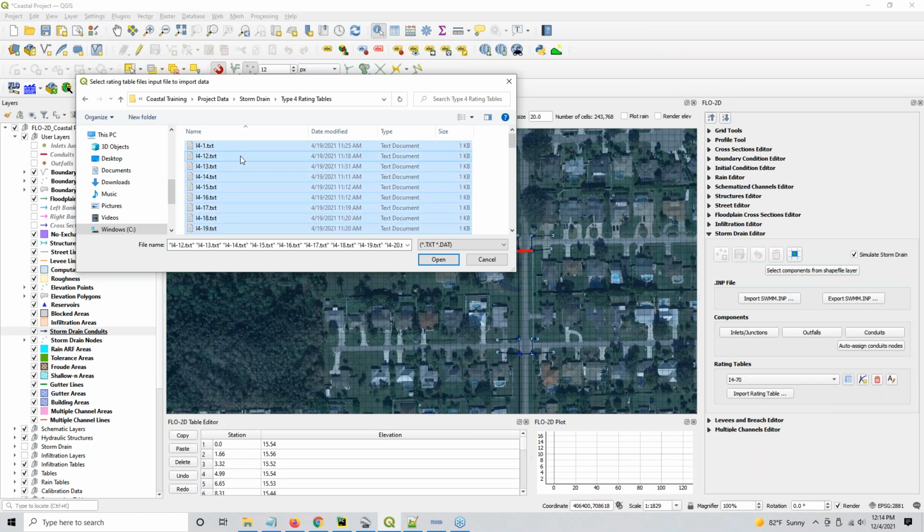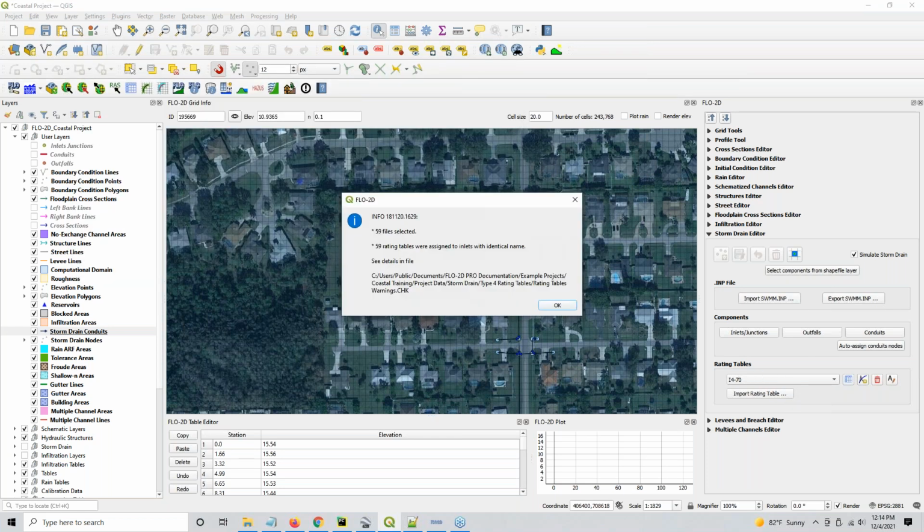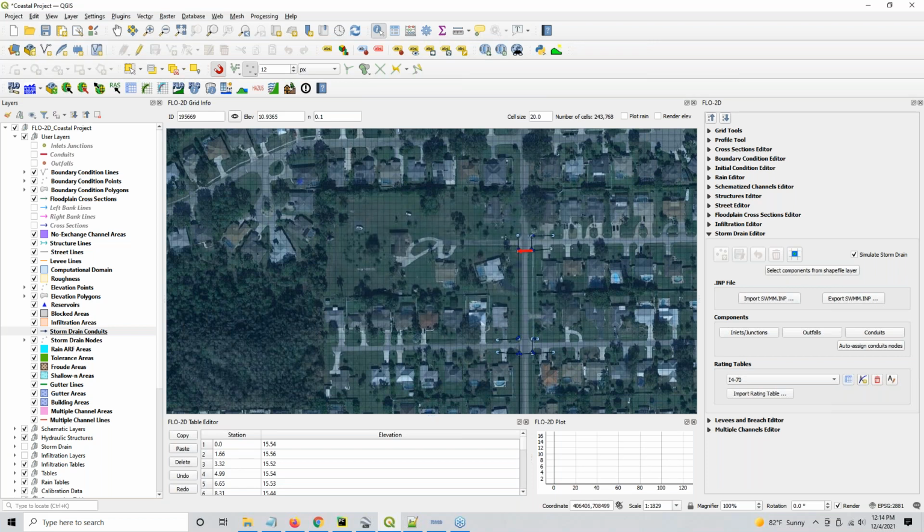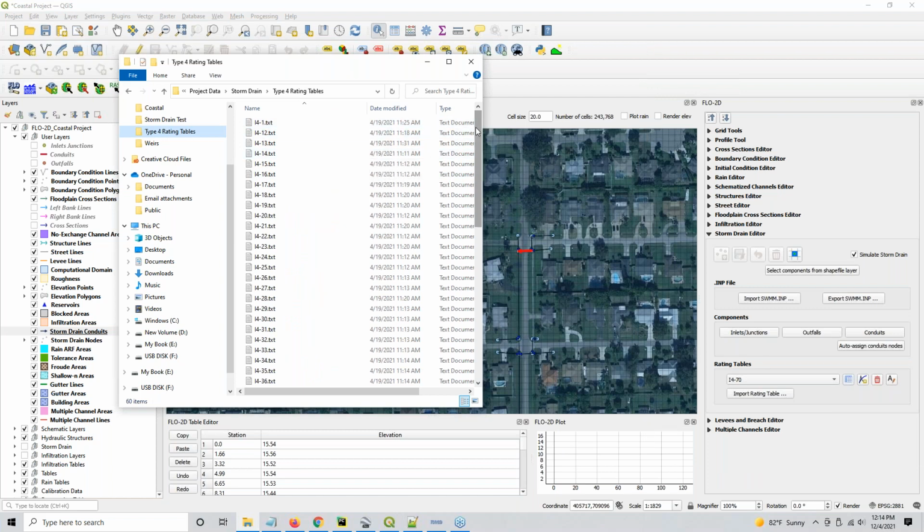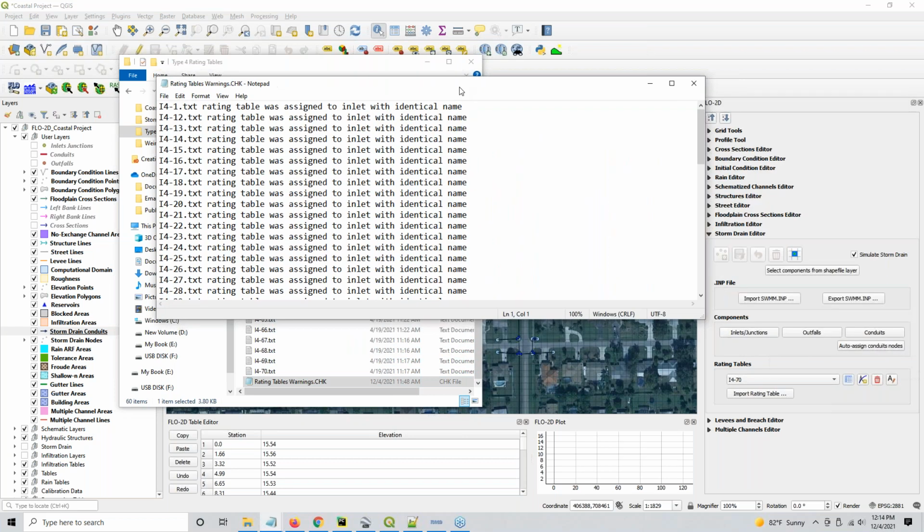So we're going to press Control A to select all of these rating tables and click Open, and that will automatically assign them to each of the type 4 inlets. It also sends a little report to the location of those rating tables so you can see that it selected them all. So I'm going to open that back up. Over here, you see here's my type 4 rating tables, and there is the warning file. If any of those were not identified correctly, it will list it here. And then you could go and find the one that wasn't identified correctly.